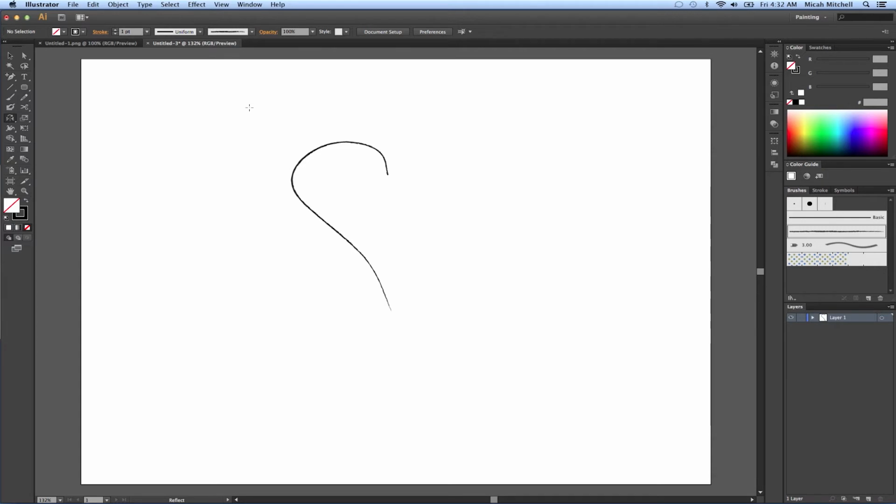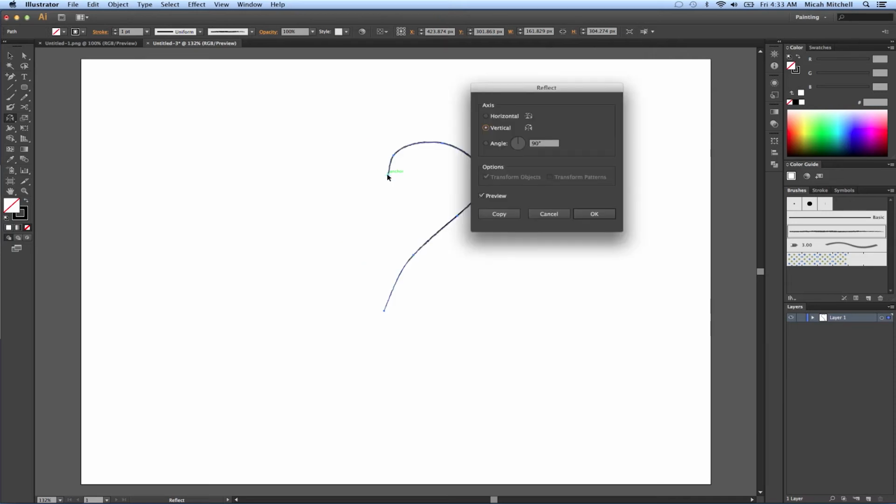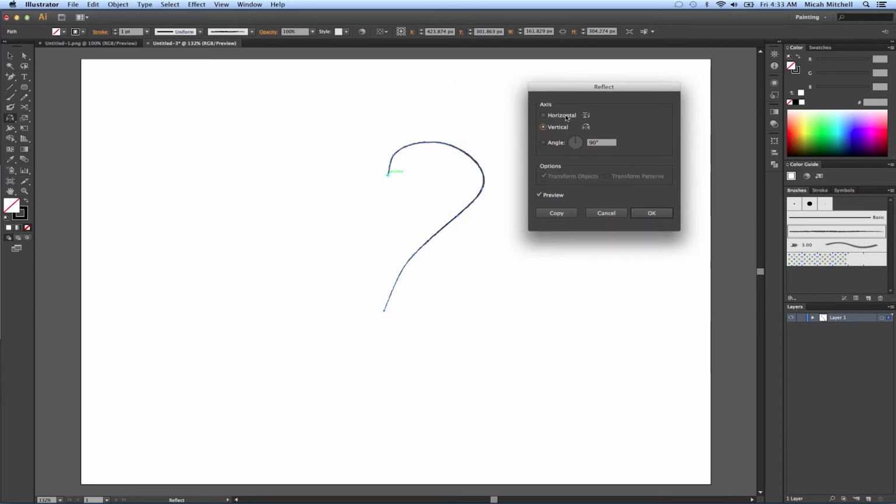There are different ways to use the reflection tool, but the simplest and easiest way is to select everything. You can do Control A on a Windows computer or Command A. Then, in the reflection tool, if I find the anchor point and press Alt and click, it will automatically bring up a dialogue. This dialogue allows me to manipulate it, horizontally and so on, to fit it the way I want.